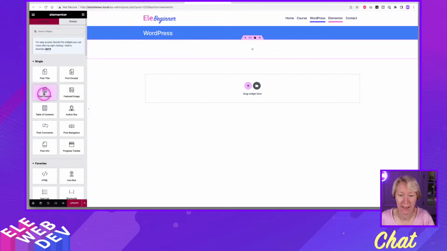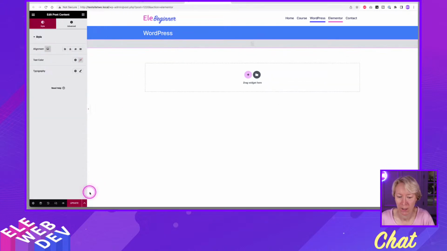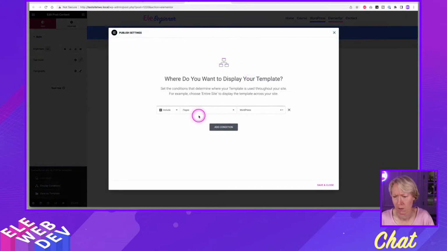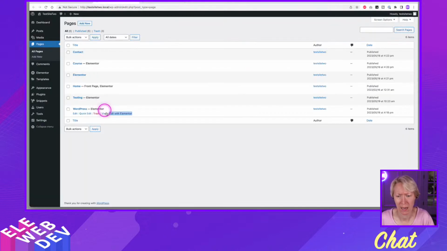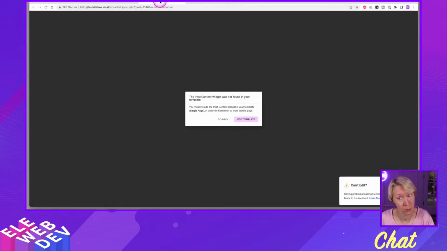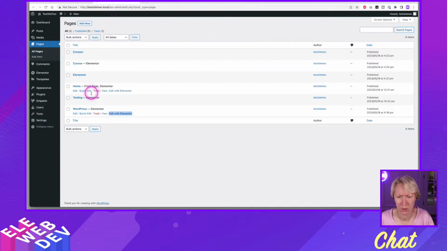Then we're going to add our post content. I know it's a page. Let's just go with it. And now we're going to hit update. Okay. It's interesting. Let me check the display conditions. Yes, include only on the page that is WordPress. That is correct. So if we go to pages and we go to edit the WordPress page, which is in this tab, we're just going to close, go to pages, edit with Elementor.